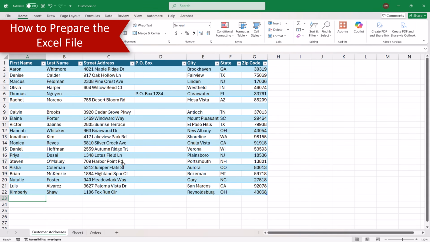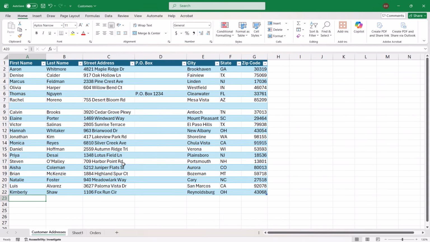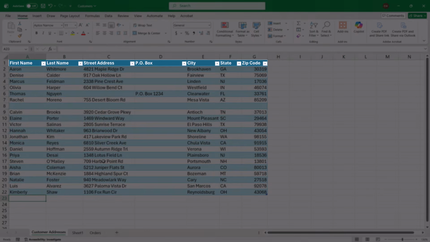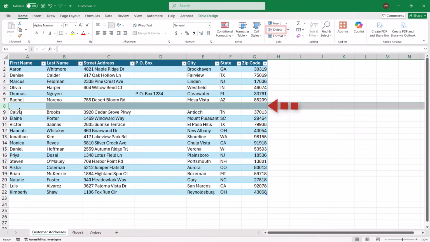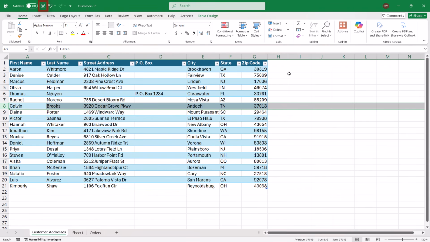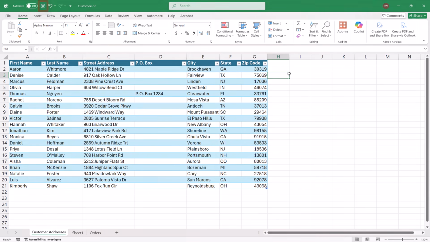To begin, open your Excel file and confirm that each piece of information is in its own column in the worksheet. Then, confirm that the first row contains column headers such as first name, last name, street address, city, state, and zip code. Next, select and remove any blank rows. Finally, save and close the Excel file.